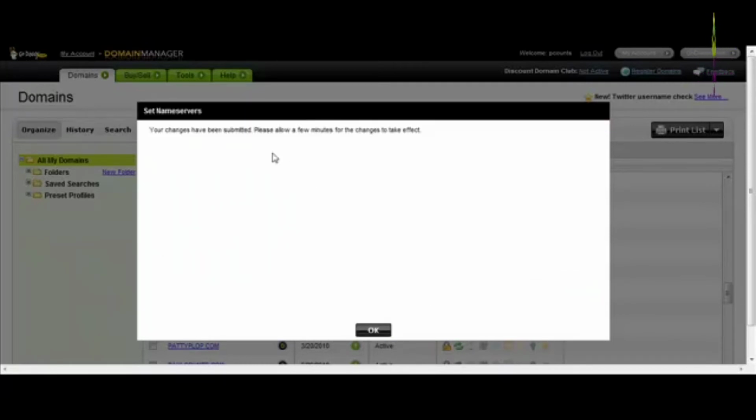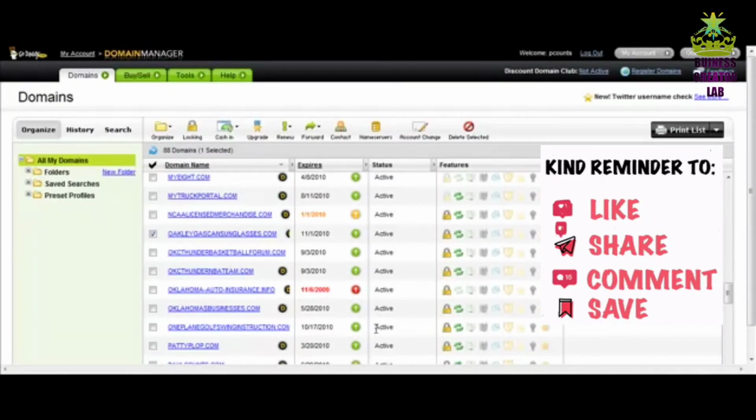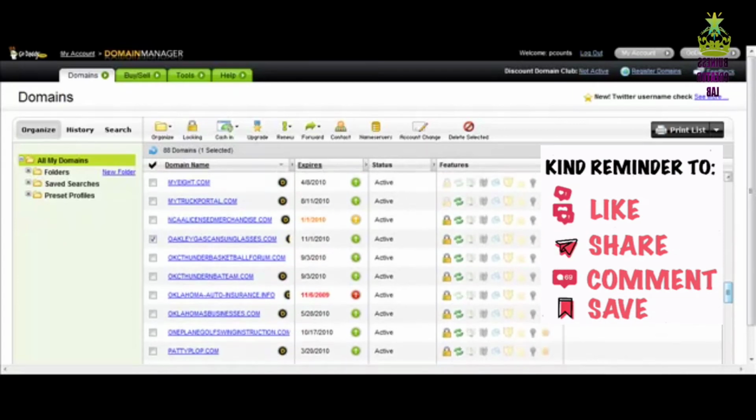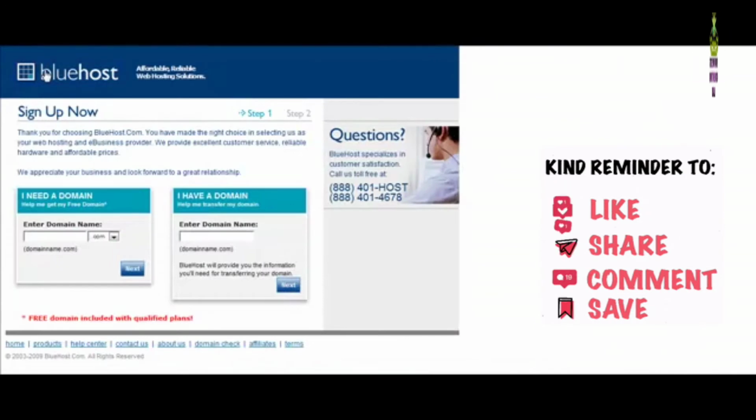And it says your changes have been submitted. So go ahead and select OK. And your name servers are actually all completed now. So what you're going to do next is go right on over to the next step of this process. And that's to go right on over to your hosting company.